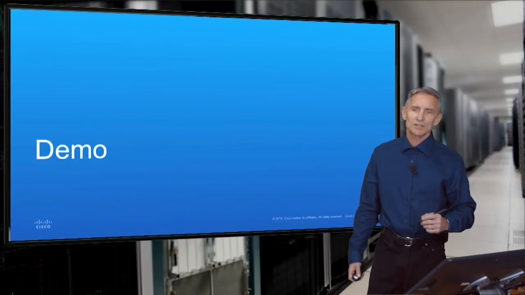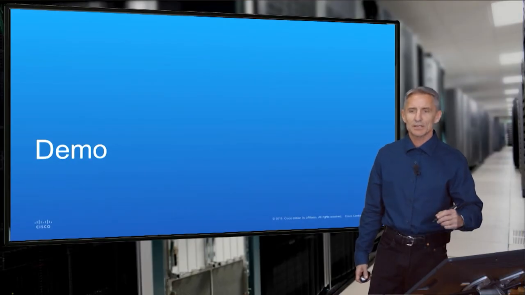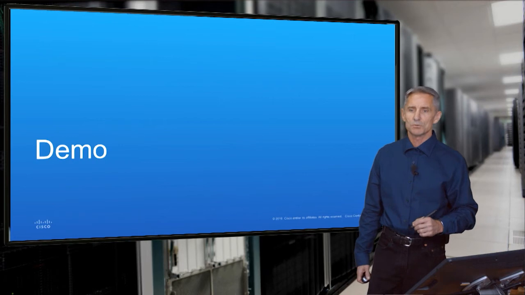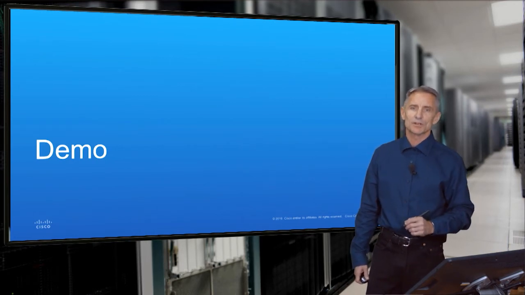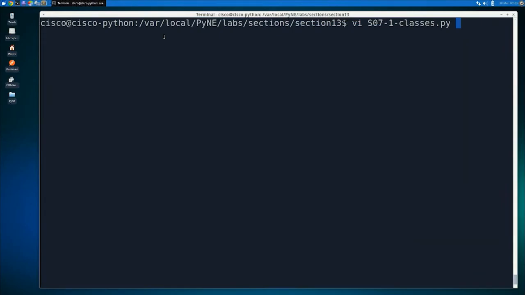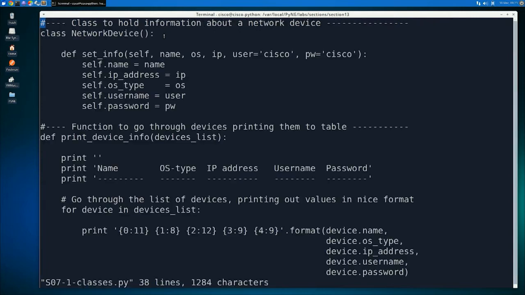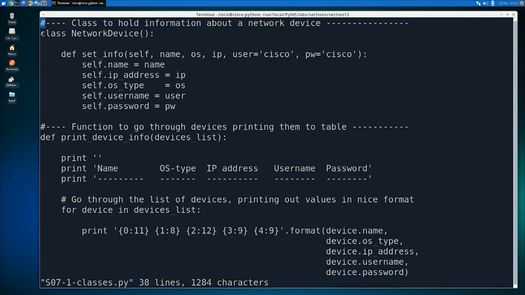So let's take a look via this demo at dipping our toe into the pool of network programmability using object-oriented programming. Okay, so here we are in a very simple demonstration of how object-oriented programming works in its simplest form, and the example that we're going to use is going to just create a couple of objects that are representing networking devices. So here's the code that we have created in order to do this.